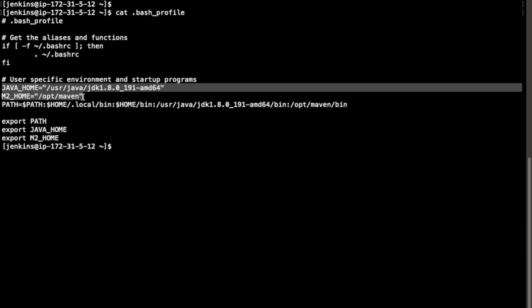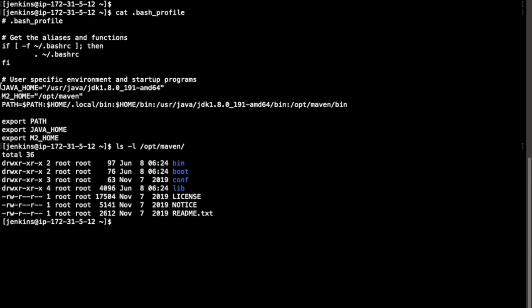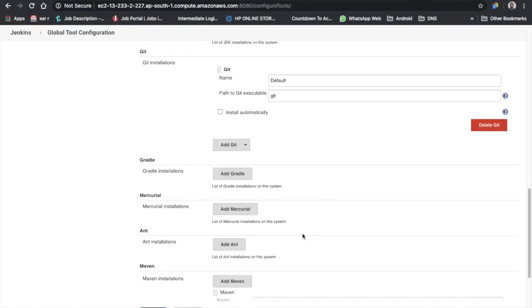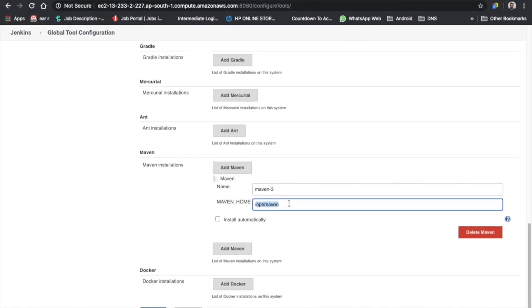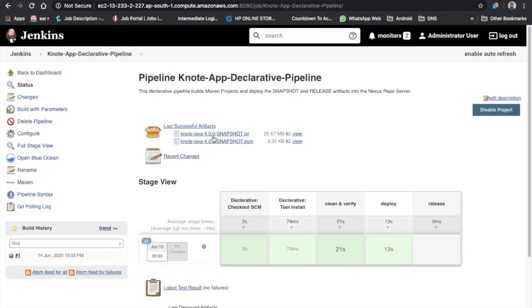Now this is my Maven home, so I have already exported that. That is the reason I have just mentioned that tool to use this as the Maven home. Once you're done, you can simply apply it and save it. For me it is already done, so I'm not going to apply it and save it again. Now coming back to the pipeline, our pipeline name was Keynote App Declarative Pipeline.